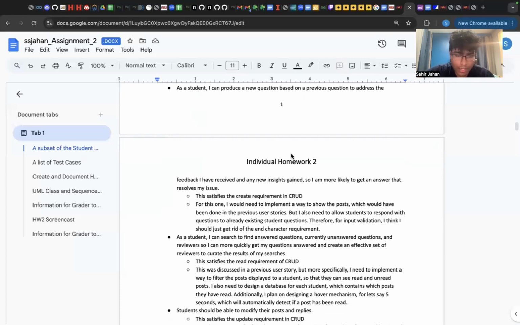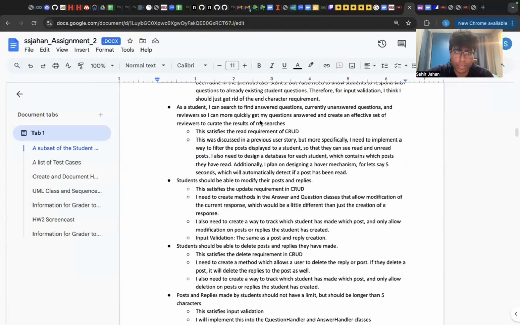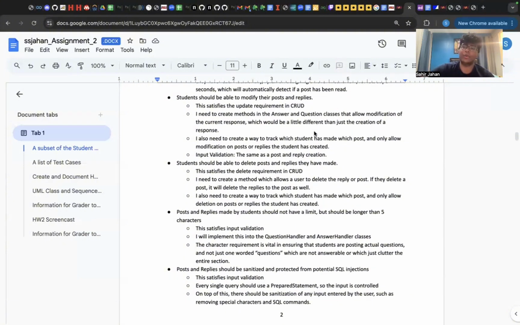And as a student, I could search to find answered questions, currently unanswered questions, and reviewers, so I can more quickly get my questions answered and create an effective set of reviewers to curate the results of my searches. Obviously, I didn't implement the reviewers part yet, since we don't have to implement that. That's not our part of CRUD. But again, you can view unanswered questions and answered questions.